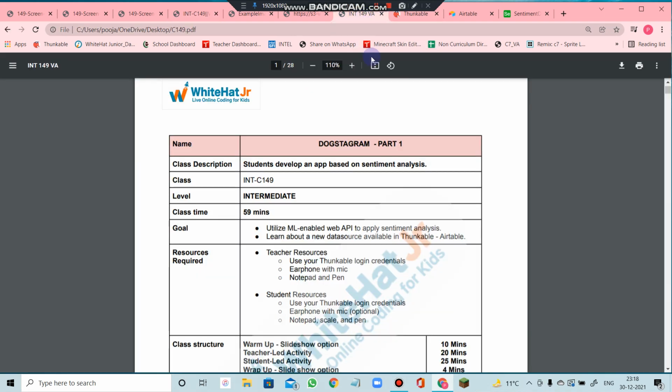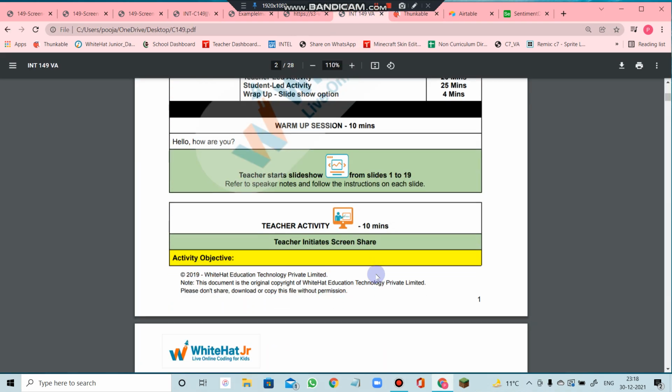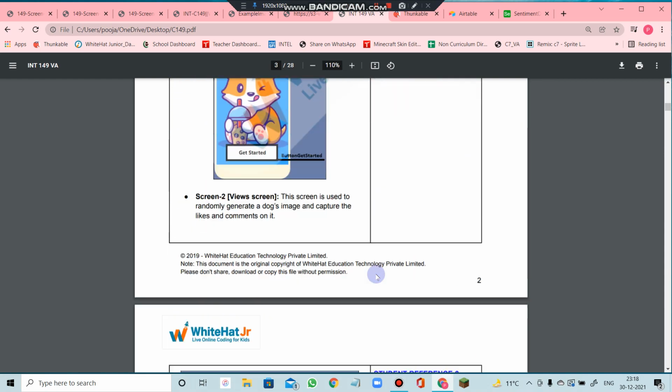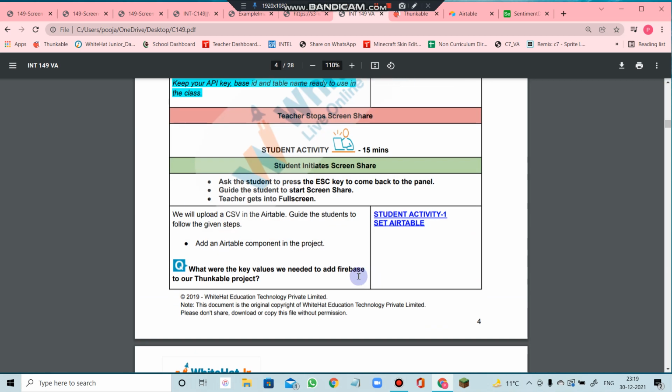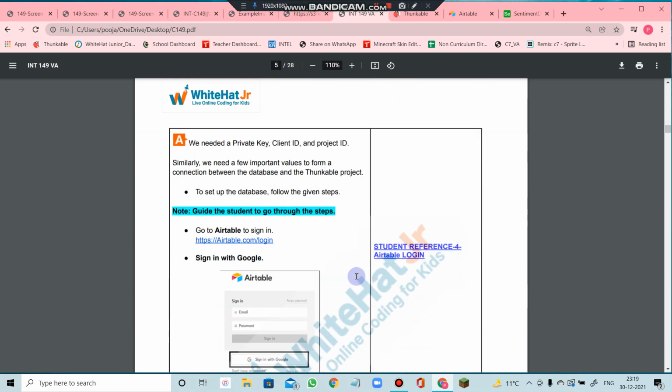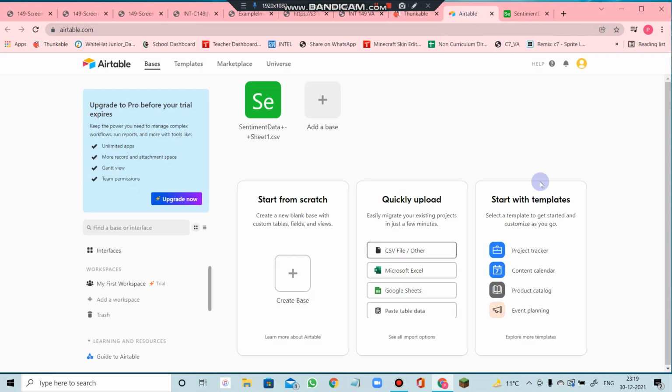Now, the next thing I would suggest is to help the students first log in to Airtable. That is the data source we are talking about in this activity, which will be collaborated with Thunkable. There is a login link that has been given for Airtable. Help the students log in with their Gmail IDs, which must be the same as the Thunkable ID. Once that is done, this is where they will land on the screen.